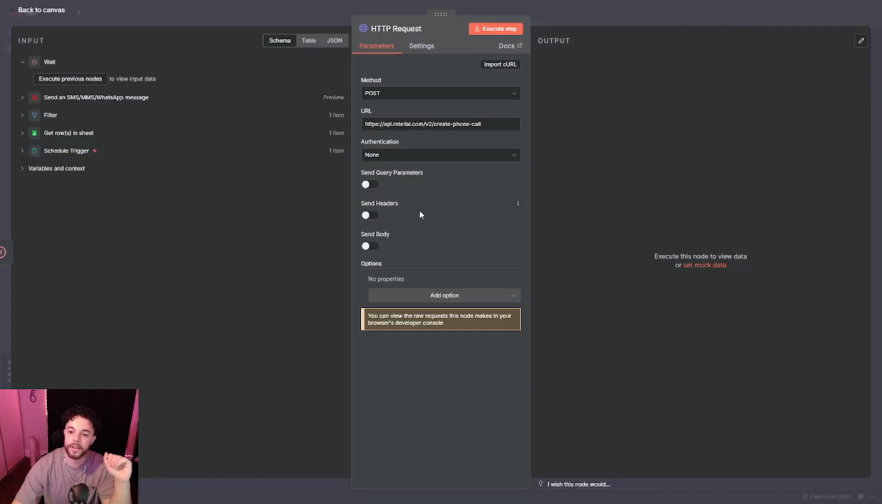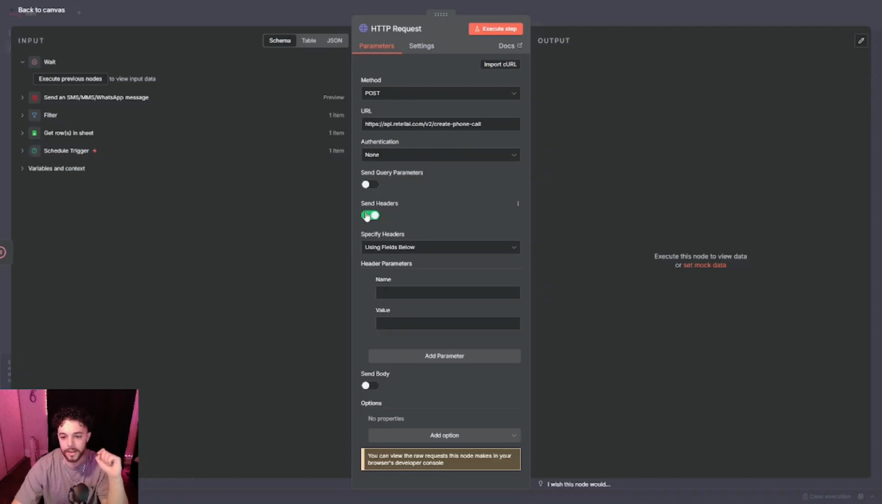We do not need to send any query parameters, but we do need to send headers. Using fields below is good. And for the name, we're going to give it authorization like that. And for the value, this is where you're going to enter your API key from Retell AI. So we're going to type in bearer like this with a space, and then we're going to go get an API key from Retell AI.